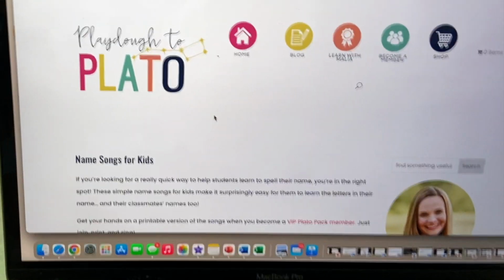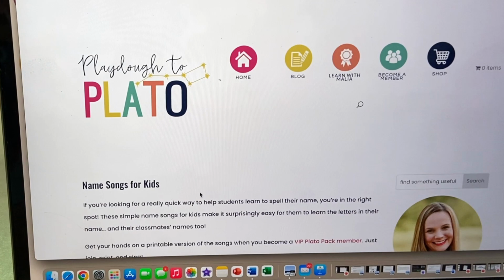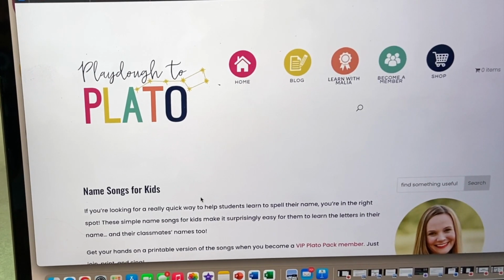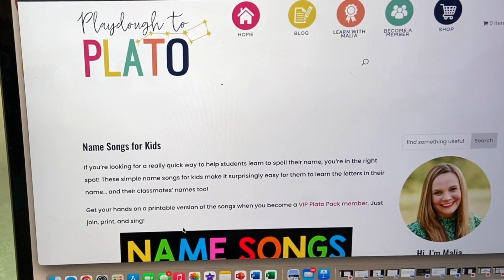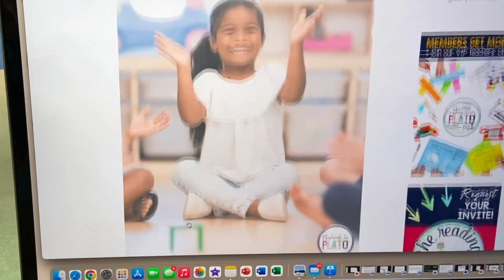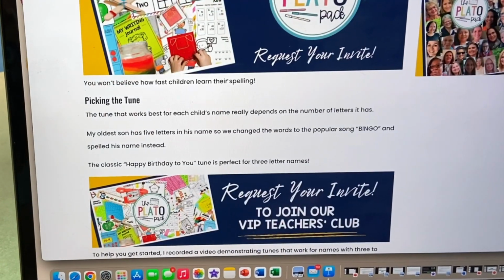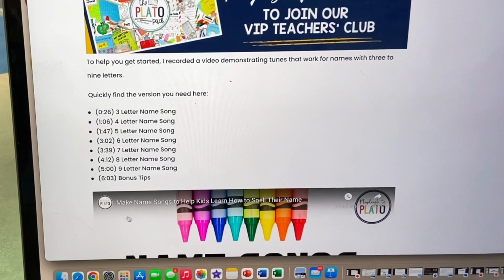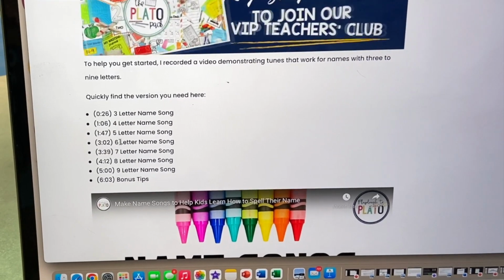Okay, in regards to their name song, what I did is I found Play-Doh to Play-Doh. I actually have some of her resources, and I really enjoy some of the things that she puts out. So this right here is Name Song for Kids. It's a great way for students to learn how to spell their name, and kind of being able to pick a tune out for them. So she created a video. I will make sure that I link that down below for you.